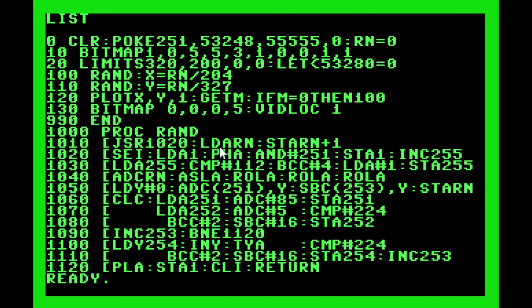And lines 1020 and 1120 help to open up the character ROM so that we can take a peek at it. Let's go ahead and run it so that you can see that the results do appear random. And remember, we're using character ROM this time, people.